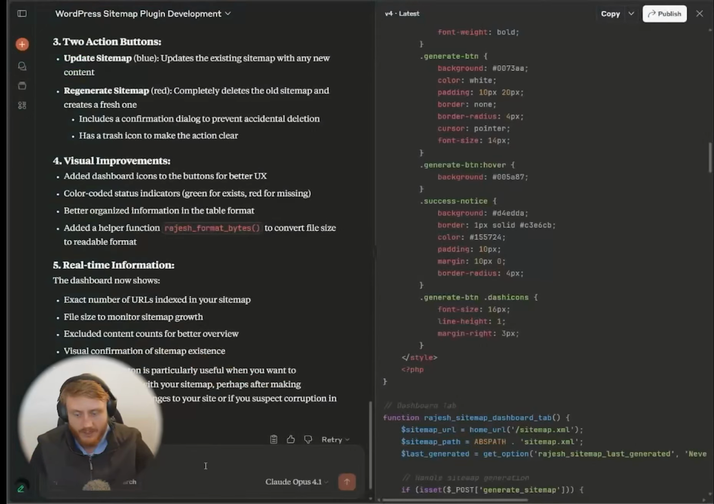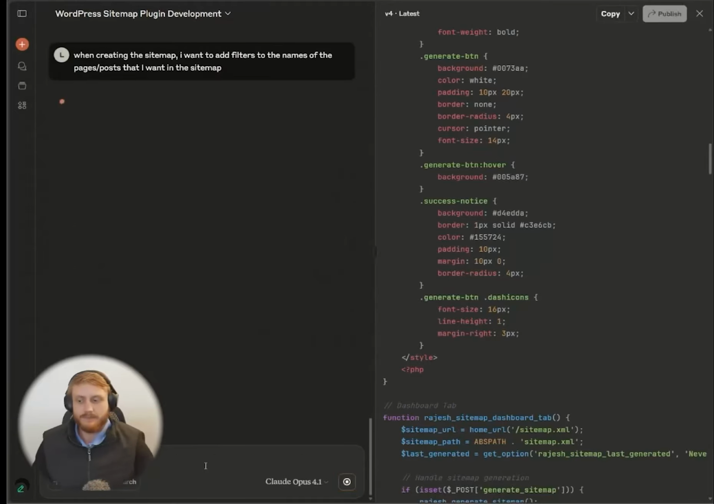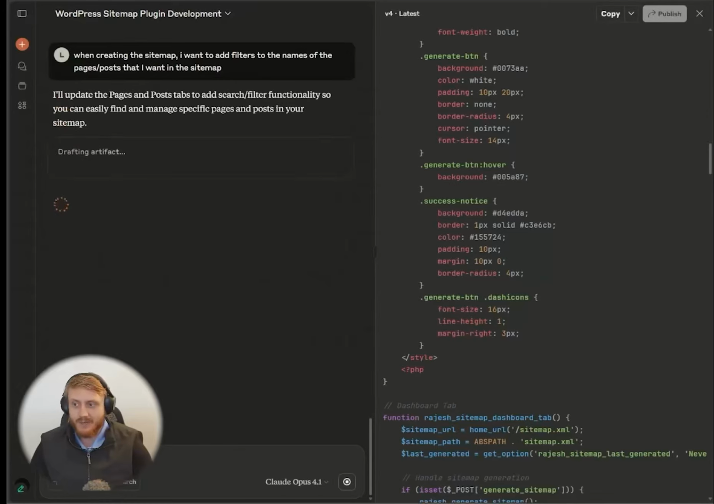So here, when creating the sitemap, I want to add filters to the names of the pages and posts that I want in the sitemap, right? So you can start doing that as well. And it's going to go ahead and program, and et cetera, et cetera.